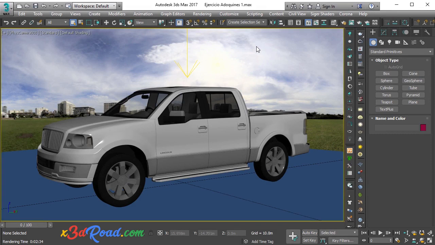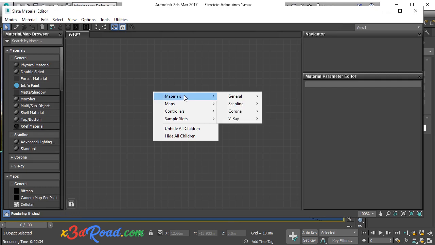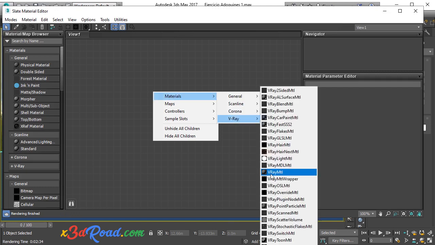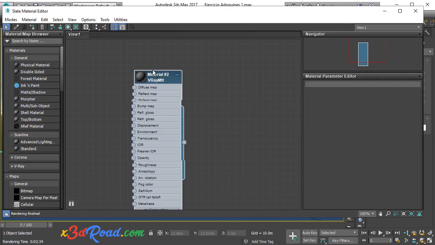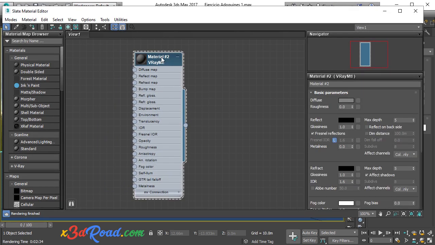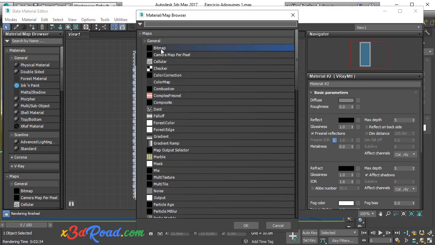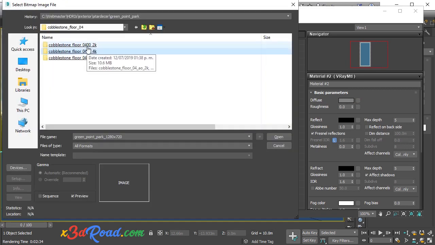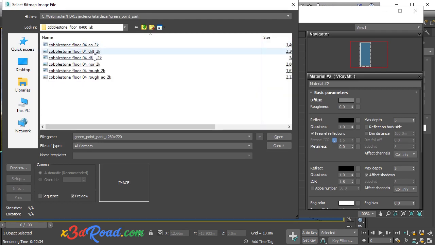The first thing you should do is create a plane and select it. You may light up and fix the scene as you like. Open the material editor and create a new V-Ray material. Double click on it to edit. Click on the diffuse button, bitmap, and select the diffuse image of the material.